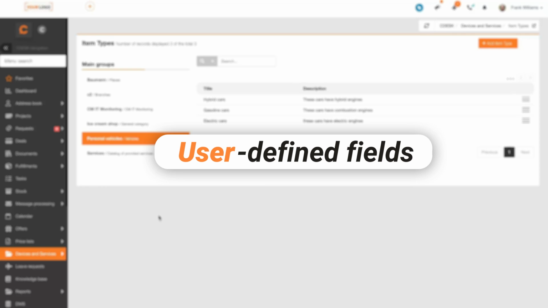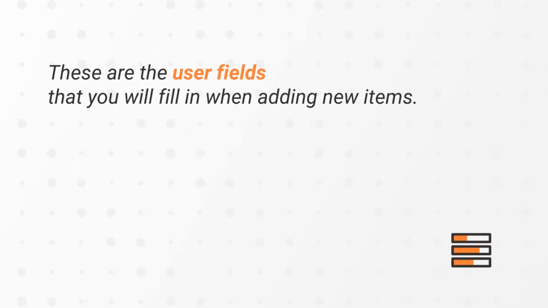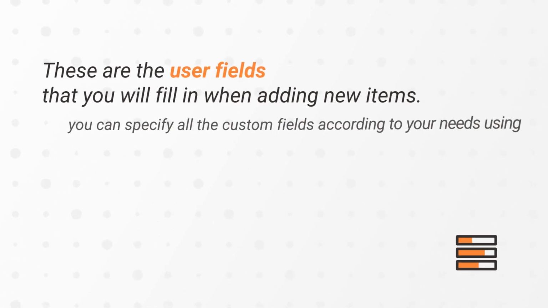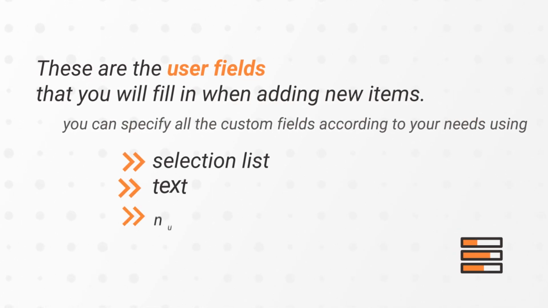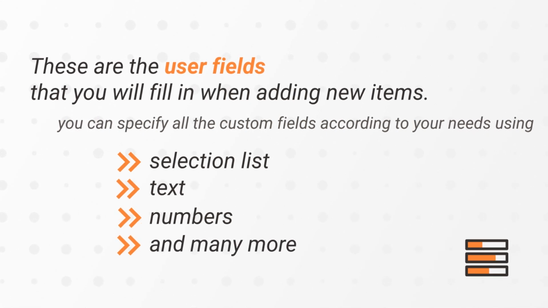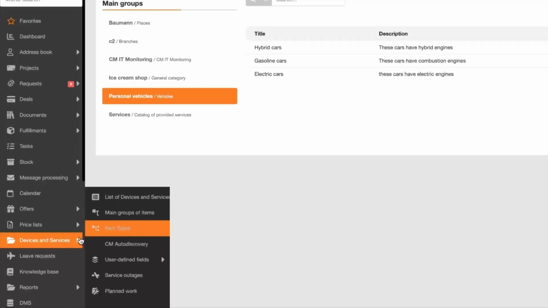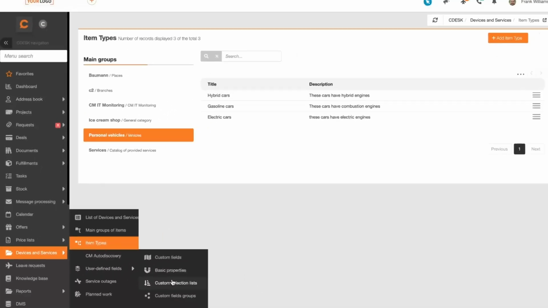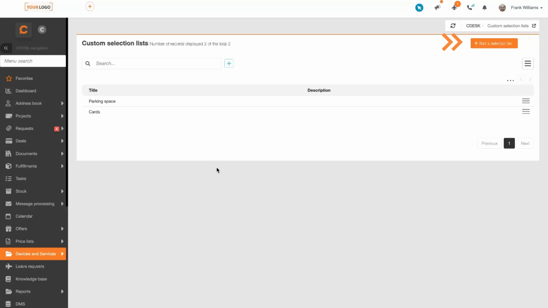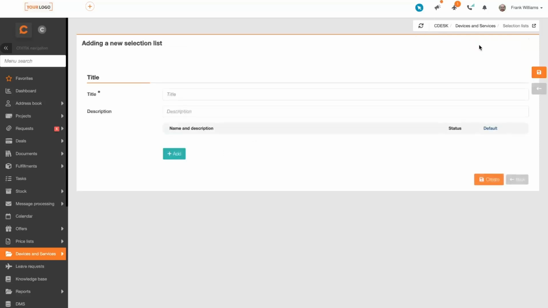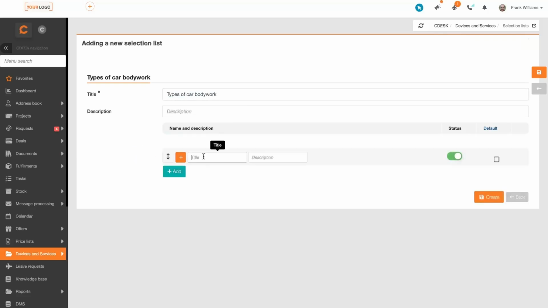User-defined fields are used to specify the items. These are the fields that you will fill in when adding new items. Here you can specify all the properties according to your needs using selection lists, texts or numbers, and many more. In our example, since we have created types by engine type, we will create an additional feature for the body type. We will use a custom selection list that you can add from the main menu, Devices and Services, User-defined fields, Custom selection lists. Here, all you need to do is to click on the Create button, add a title for the dial, and use the green button to add all the options you want to be available when selecting.